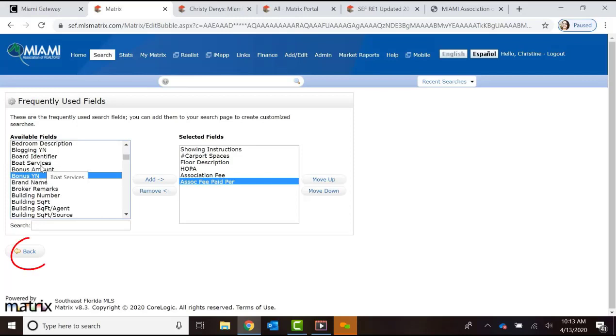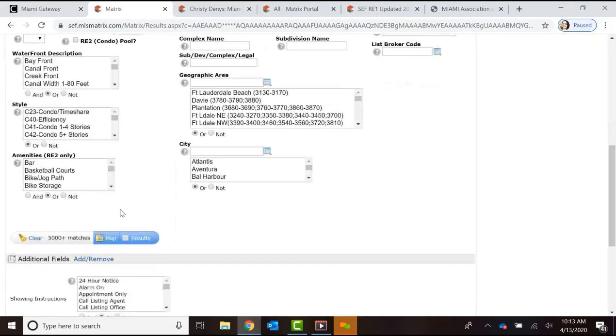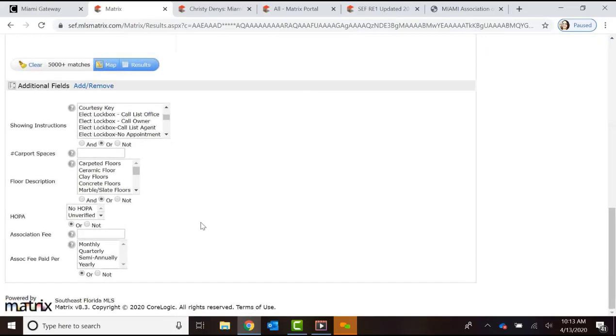That's another option. Okay. And then you don't have to save it. You just have to click back. And you'll see it right here at the bottom that what I've picked has been added.